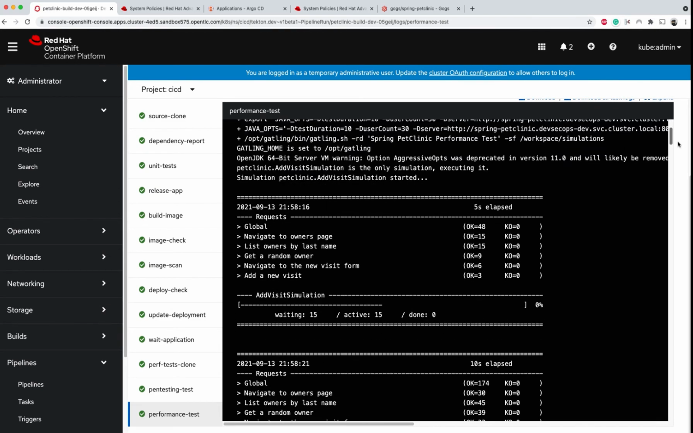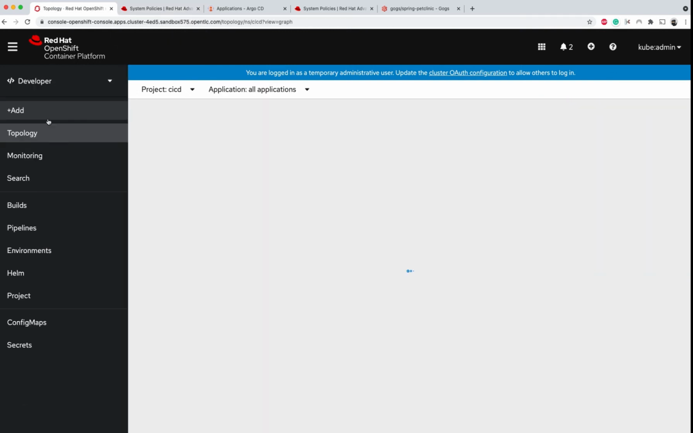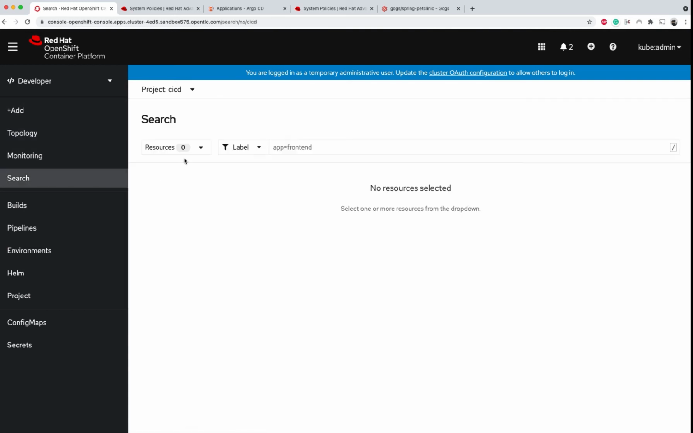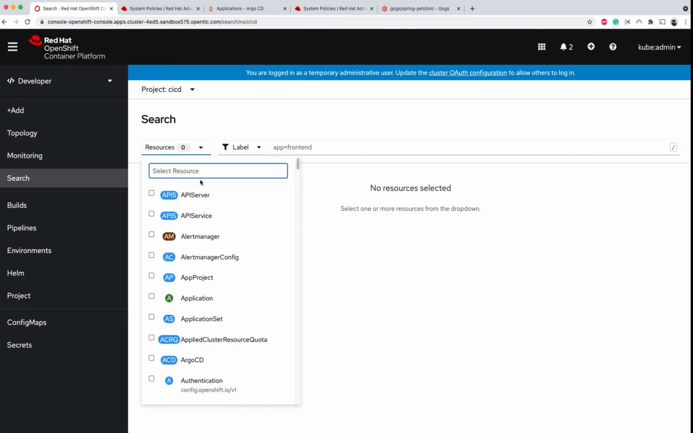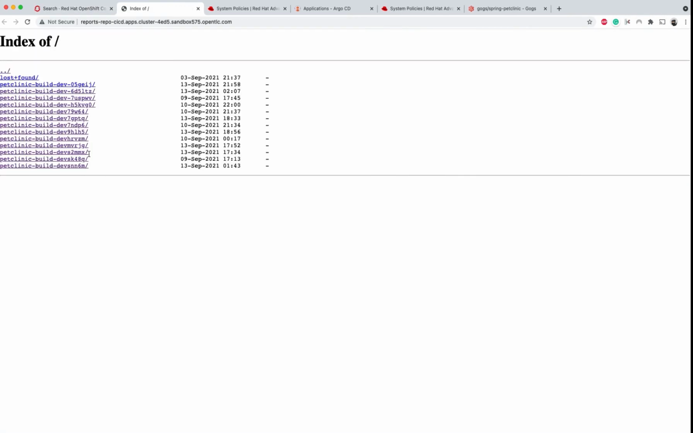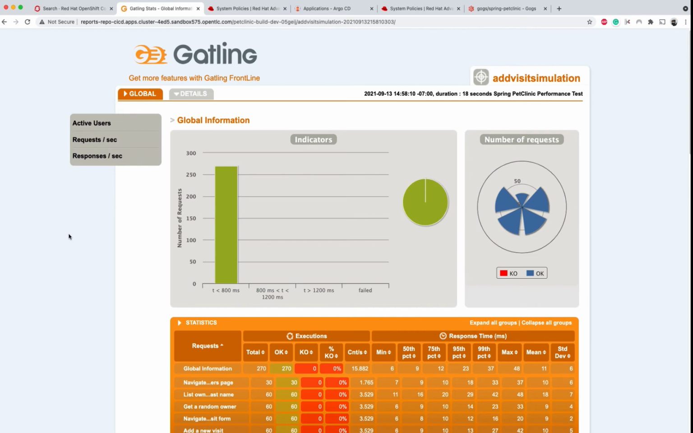You can view the results by going to the developer topology and searching for the routes for reports. And click the route. Here you can see all performance test results for our application.